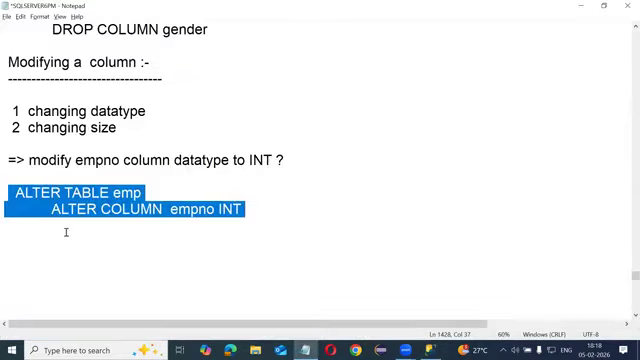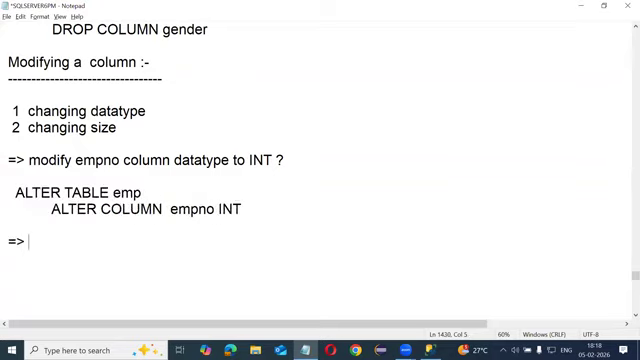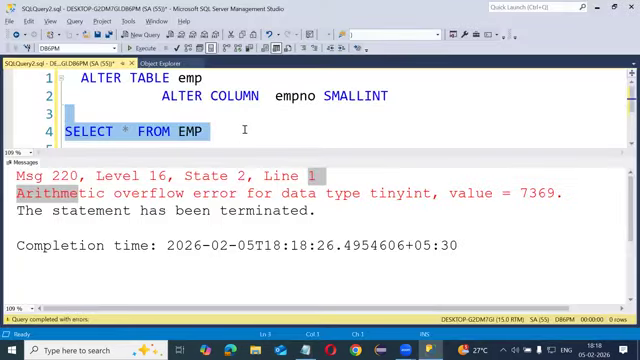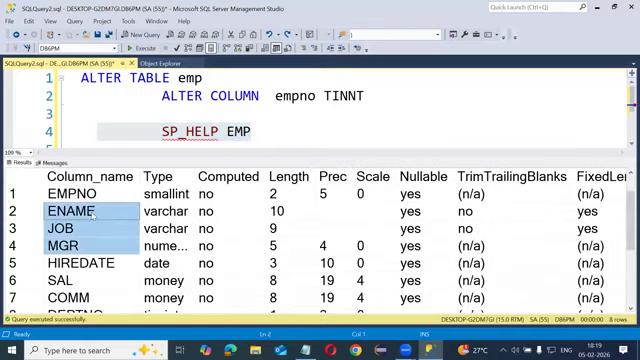Understood now? Then next one. So this was changing the data type, and now I want to change the size. What is the ename size? Varchar of 10. I want to increase this size to 20. Now, 10 means it allows how many characters? 10 characters. You cannot enter more than 10 characters in the name. If you enter more than 10 characters, it gives an error.